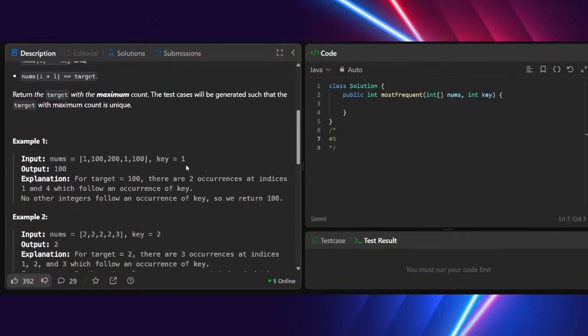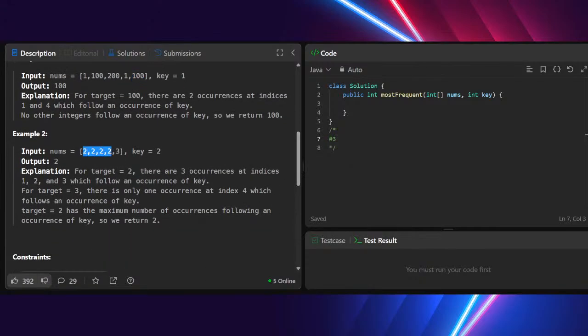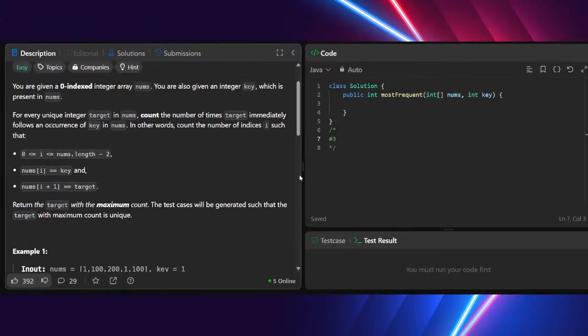Let's understand. Here key is 1. So after 1 you're getting 100, after 1 you're getting 100. So 100 occurs twice. For target equal to 100, there are 2 occurrences at indices 1 and 4. Here key equals 2. So after 2 I get 2, after 2 I get 2, after 2 I get 2. So for target equals 2, the count is 3, and for target equals 3 there is only 1 occurrence. It's a very weird problem statement, but it's an easy solution, I think.